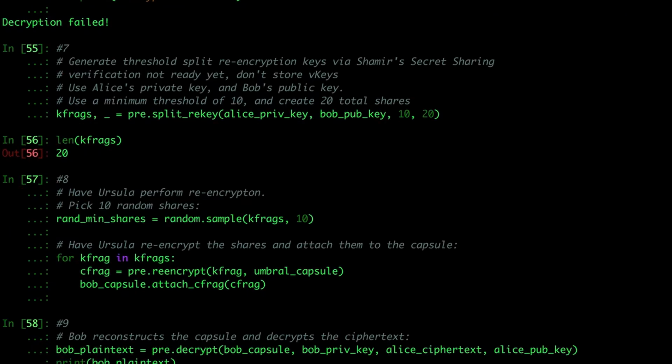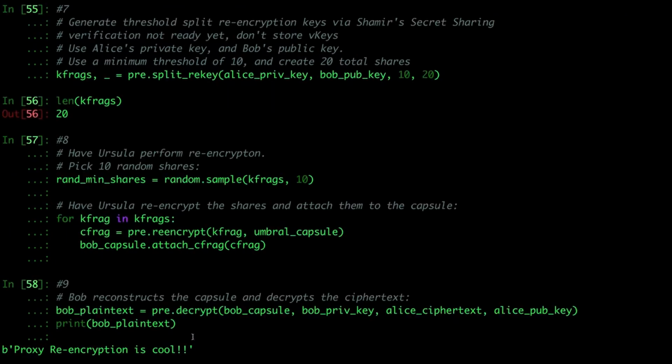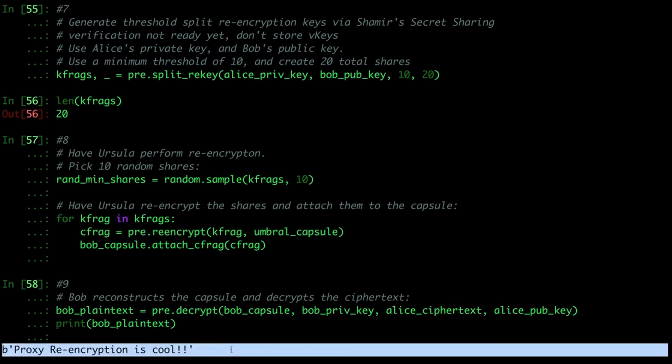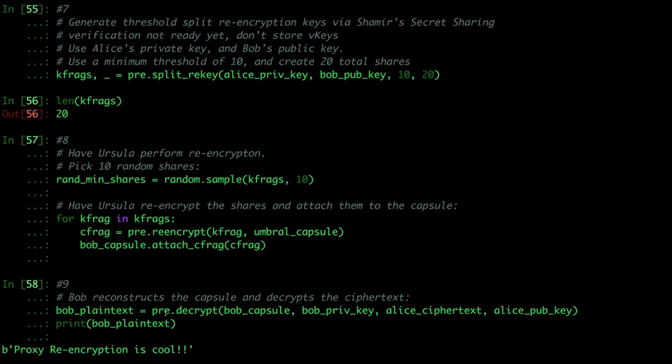Next, Bob can reconstruct the capsule and decrypt the ciphertext. You can see, here he has it. And this is how he does it. He just passes in his capsule, uses his private key, the ciphertext, and Alice's public key to verify it. And that's it. It's very simple.